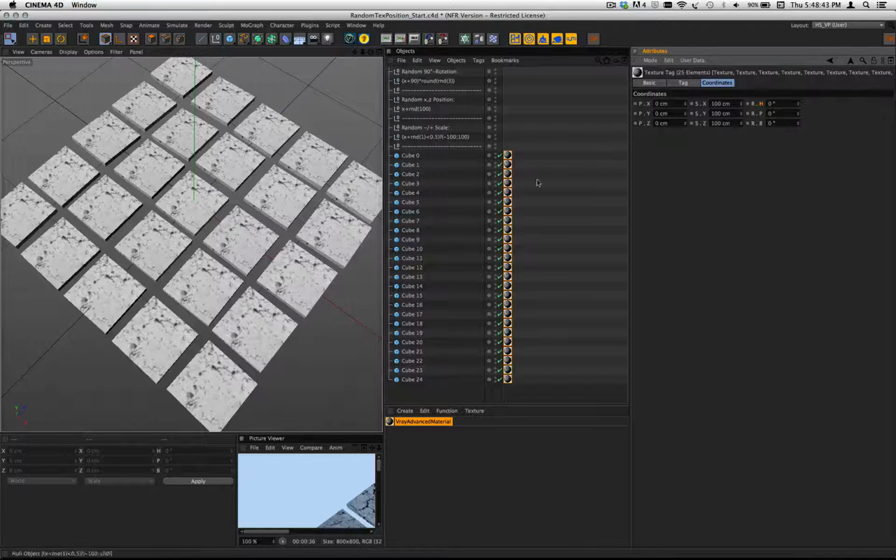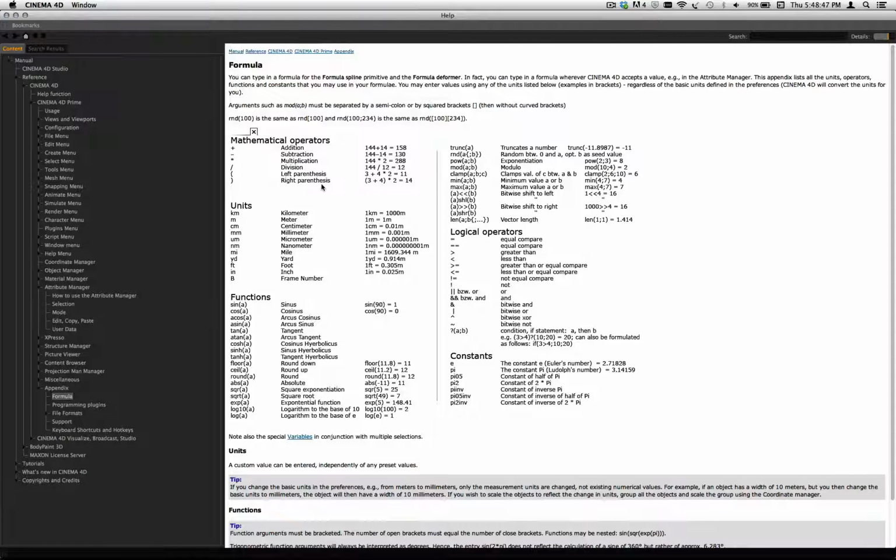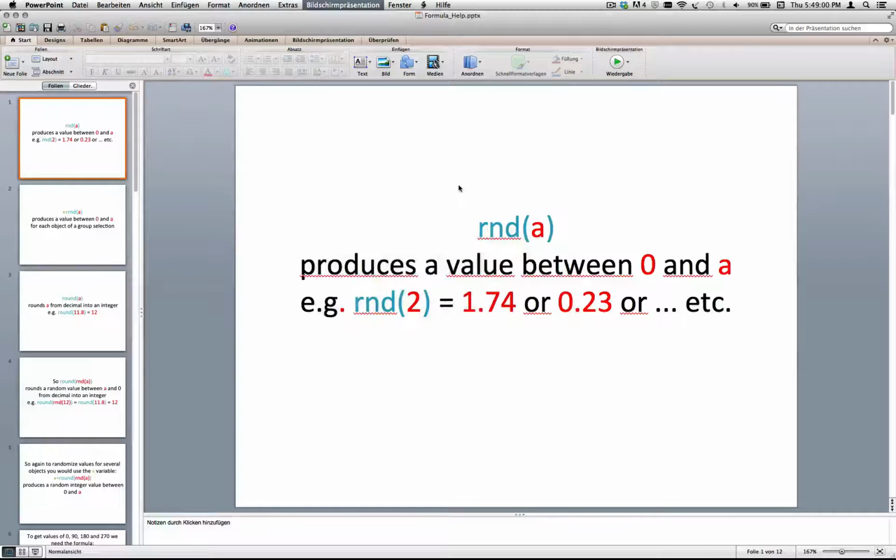As a matter of fact, we have the appendix in the Cinema 4D help, but I would like to make it a little bit more understandable, and I tried to comment on the functions and variables I use. I did this in PowerPoint, so this is a little bit better to read. Okay, so RND in brackets a produces, or is, a variable for a random value.